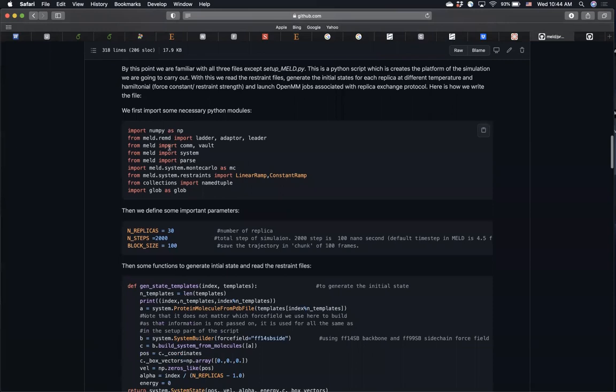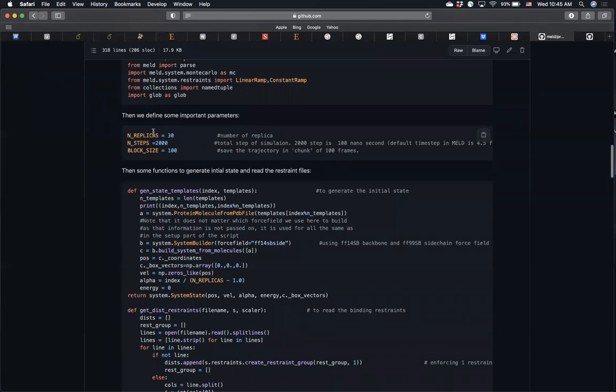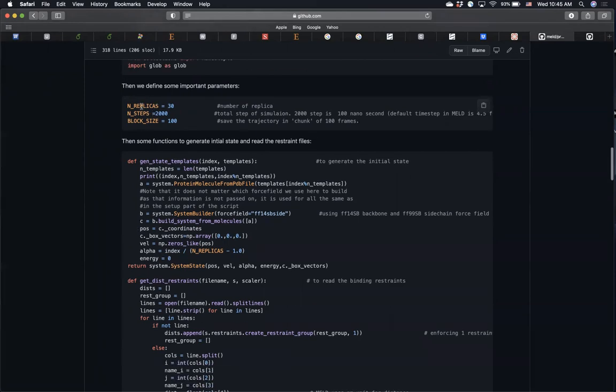In that file, we import all the modules we need. Then this is the main file which sets up the replica ladder, assigns temperature and force constant, reads the input files, launches the OpenMM job, and does almost everything. Here we assign the number of replicas, in this case 30. Number of steps of the simulation is 2000, which is around 100 nanoseconds. Notice it's very little, but since we are using native contact, it should be enough.